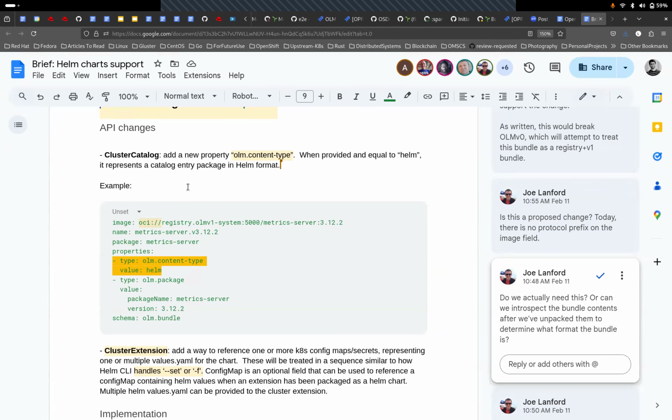But in my mind, that's sort of totally orthogonal from adding Helm chart support, because you could have the same exact problem where two different vendors want to publish a registry v1 bundle for the same concept, for the same essential app, right? You could have two different MySQL operators potentially. So I think you're right. I think that's a problem that we need to solve. I think it's probably orthogonal to Helm chart versus registry v1 bundle.